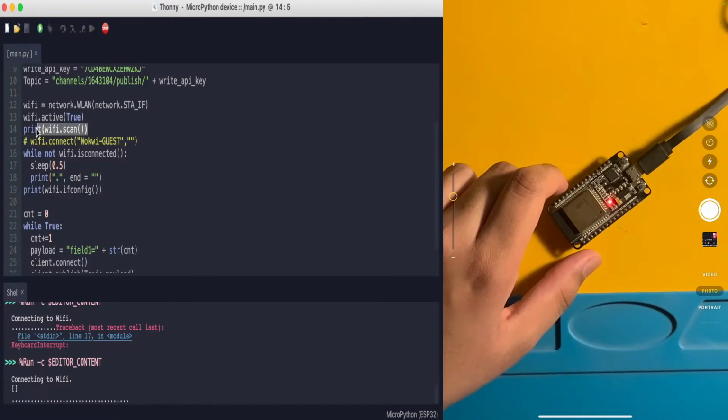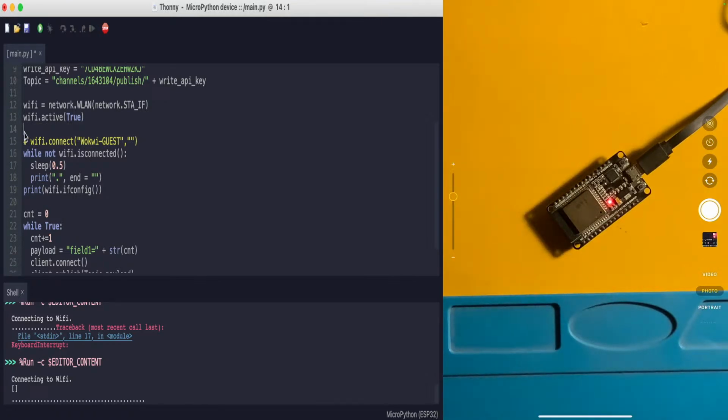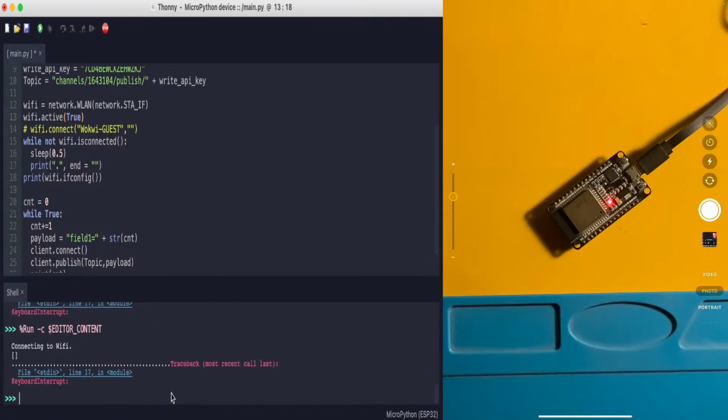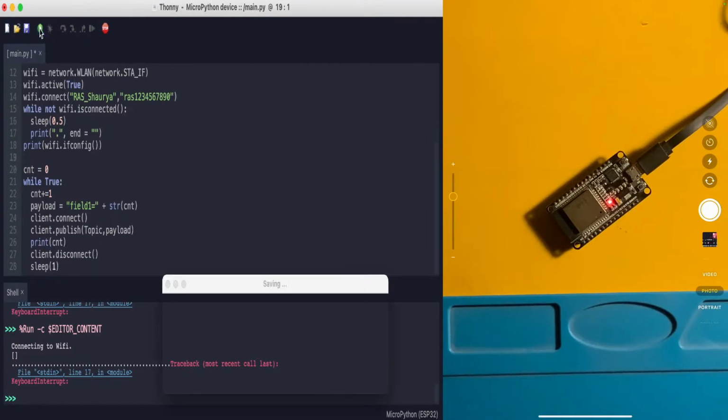Okay. So I'll remove this command. Again, it's not able to connect obviously because Wokwi-GUEST is not my Wi-Fi. My Wi-Fi is, first of all, I need to toggle this. Great. Let me see my network configuration. It's Shaurya. The password is RA123456789 and let's see if this works.